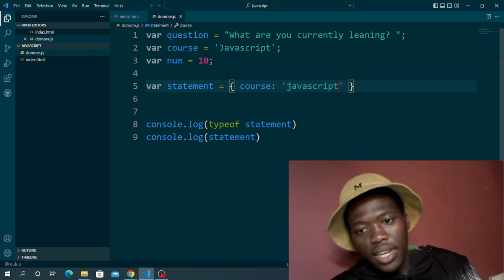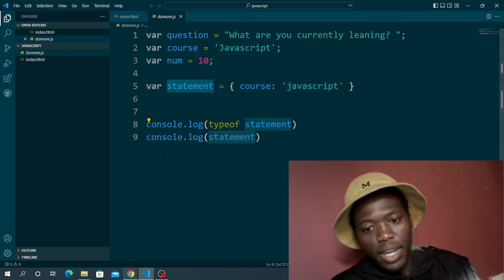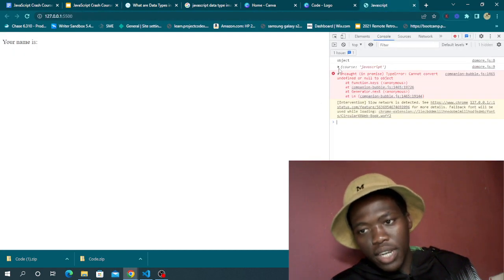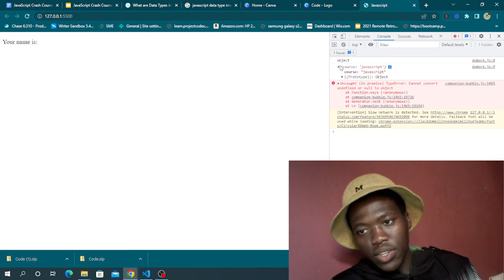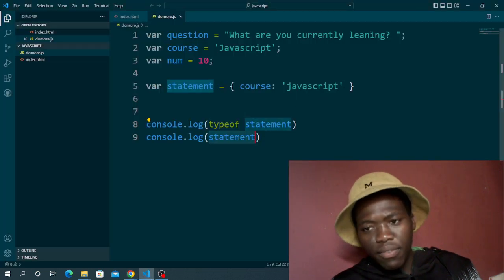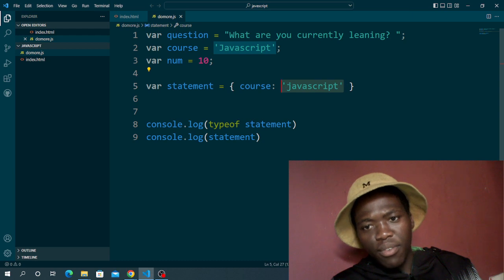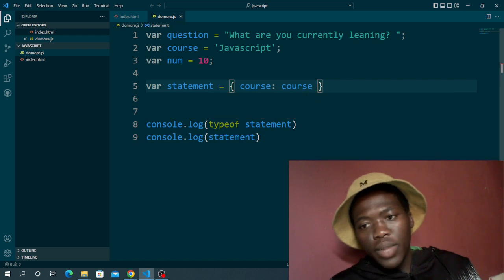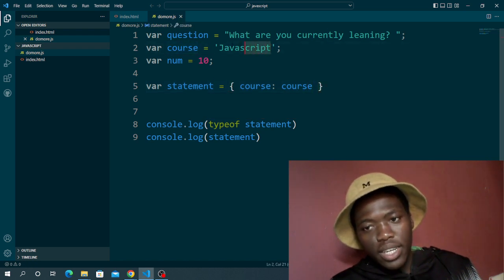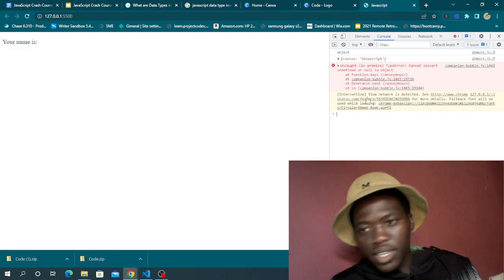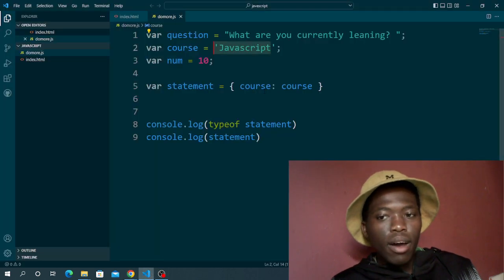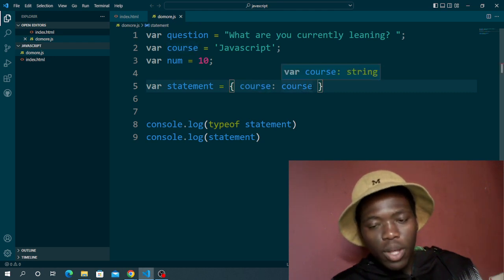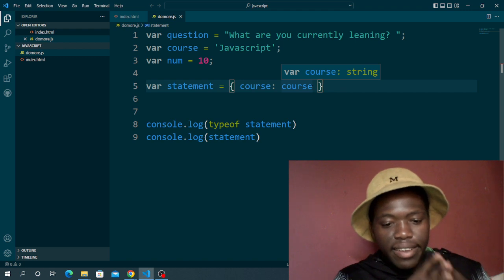JavaScript, and then if I say console.log statement, right, and then go there, and as you can see, it says object, and then it shows a course, which is JavaScript. And then you can use a variable if you don't want to manually type that. If you have declared it on a variable, you can just type course without using quotes, because it's already defined here. And then if you go to the browser, nothing changed, so yeah.